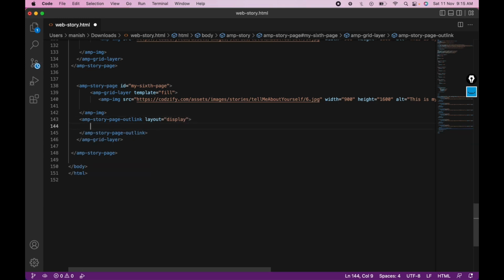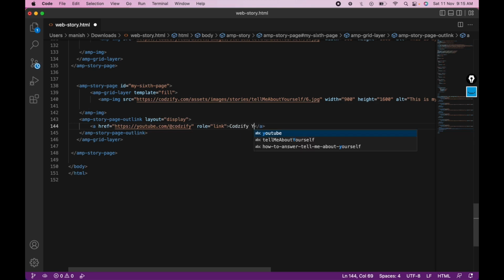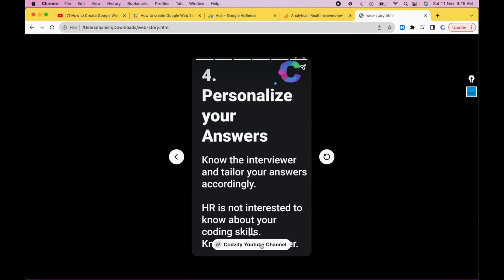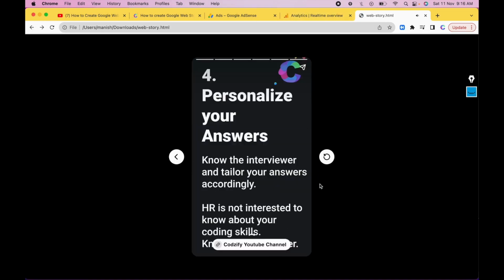Using this you can add this link here, a href, and whatever the link of your channel is. Suppose I am adding the YouTube link of my channel, @Codzify, and we have to add this attribute as well, role equals link, and here you can add the Codzify YouTube channel. This is the way you can add this. Now let's test this here. You can see the Codzify YouTube channel is available, and if I click this you will come to this page, right? So this is how you can add the story page outlinks.